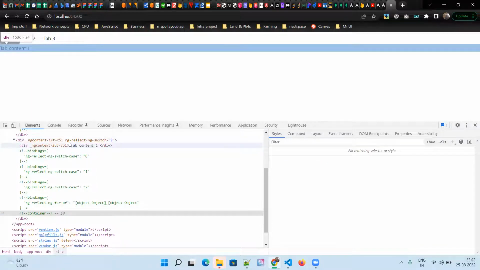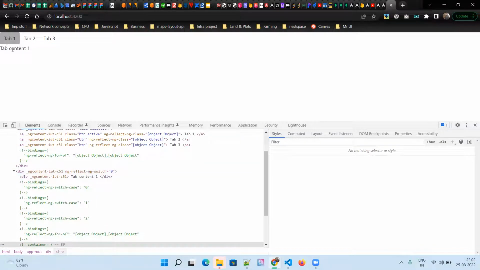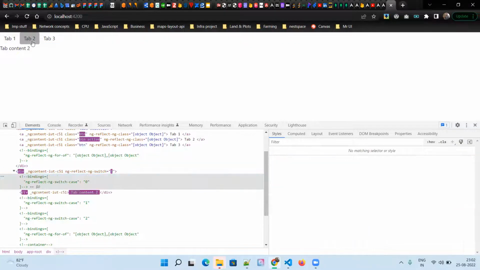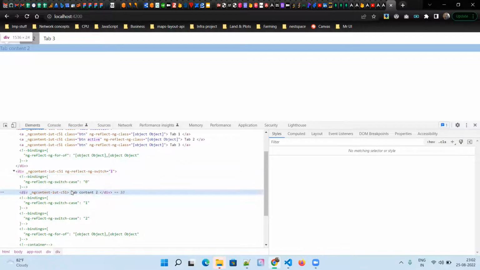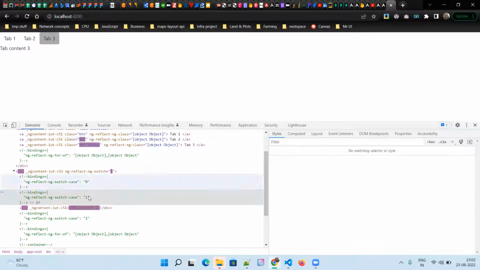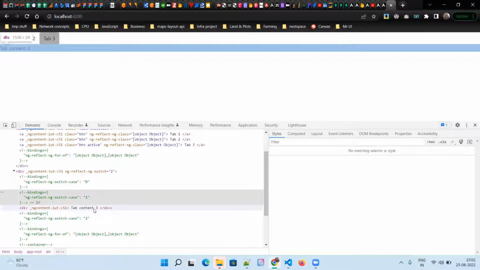See? Whenever I select tab 1, the 0th switch case is executed and it is displaying tab content 1. If I click on tab 2, it is displaying tab content 2 here after the first element. If I click on this one, it will display tab content 3 after the second one.